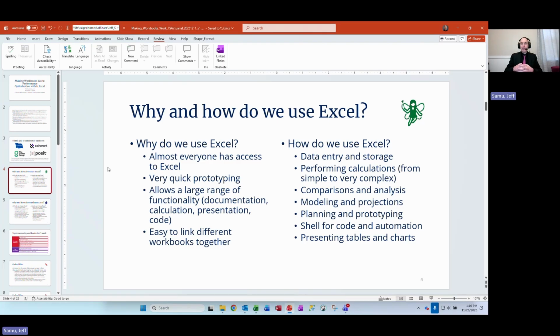I mentioned at the front that almost everyone has access to Excel. And one of the features of Excel that I think a lot of people have found very powerful is the ability to easily link data together. Having one workbook that you get from finance, a workbook you get from risk, a workbook you get from actuarial, you can bring all that information together into one source and then use that for your reporting.